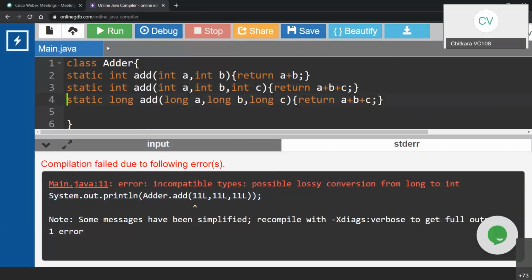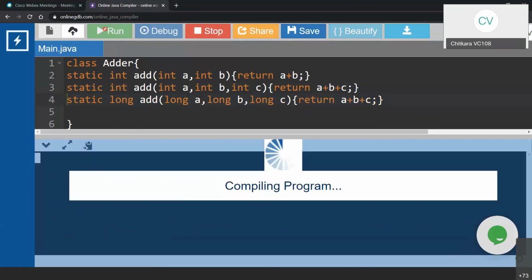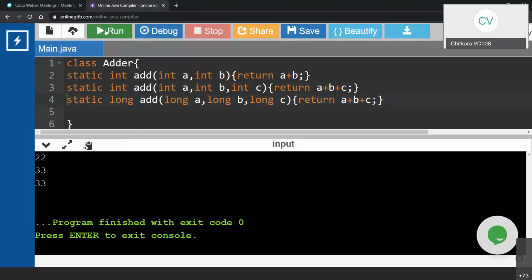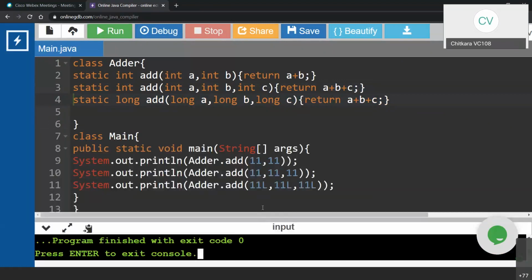If I remove the comment, then what will happen? It will give me 33. If you want to make a data type for short, make a short over here.